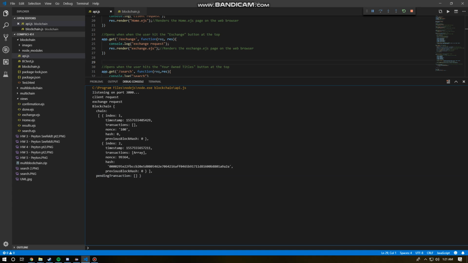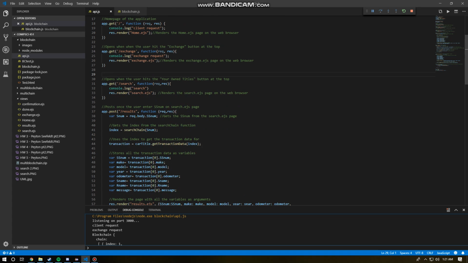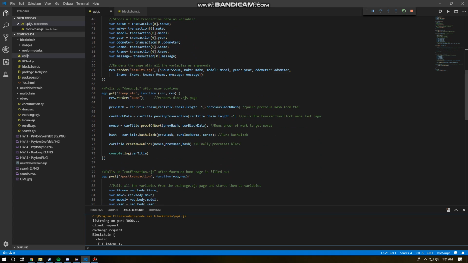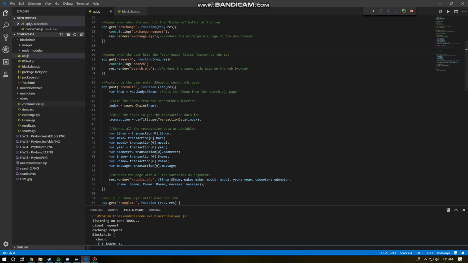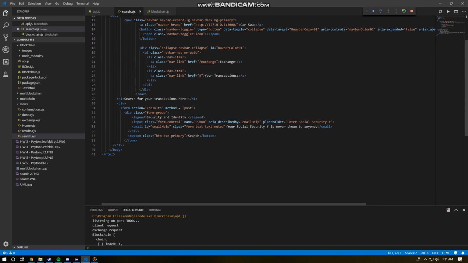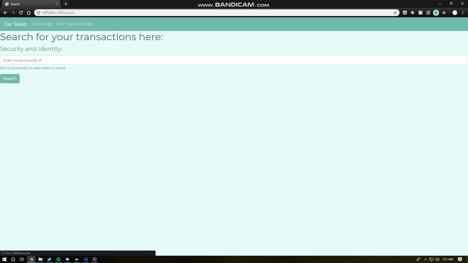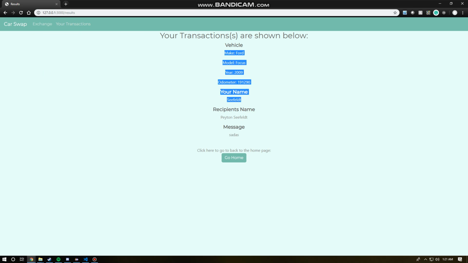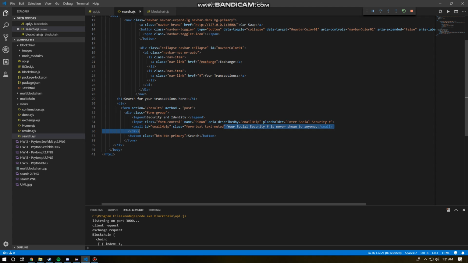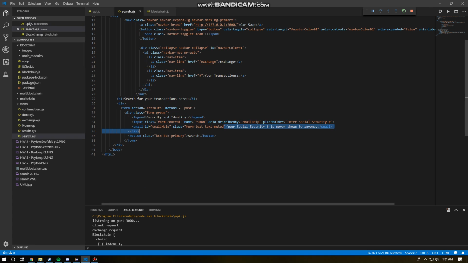And what's going to happen when I open the next tab here is I'm going to run a search essentially. So the search just renders the search EJS file, which is just a standard HTML page that just has enter your social security number. And I'll show you that right here. So we go here, enter social security number. So you're going to enter that, and what it does is it grabs that social security number right here from the post. So it sends this to a post and runs the results.